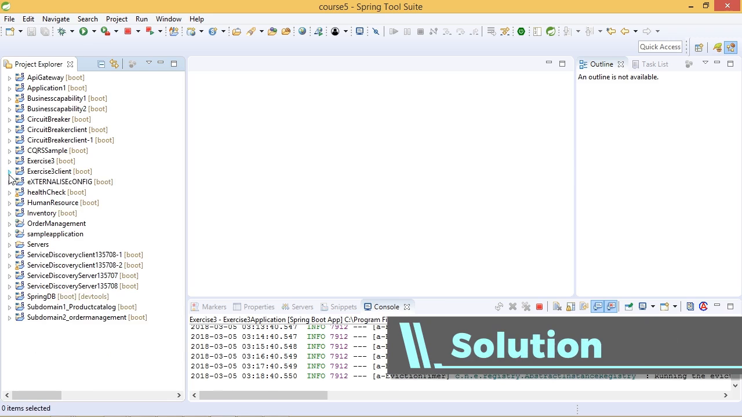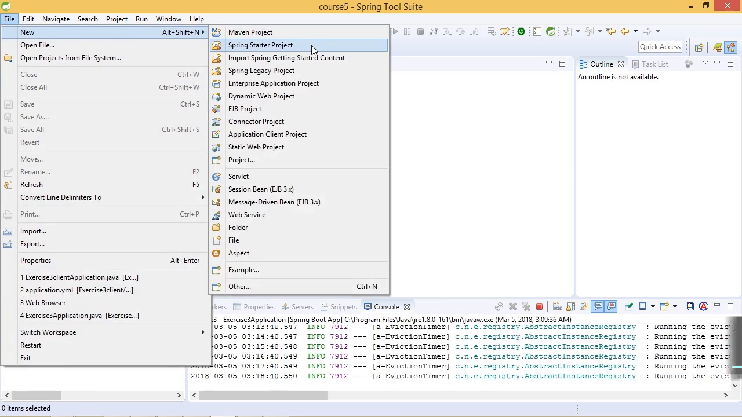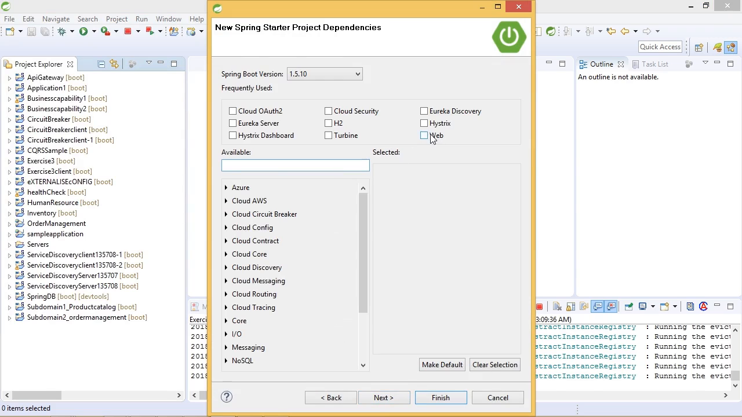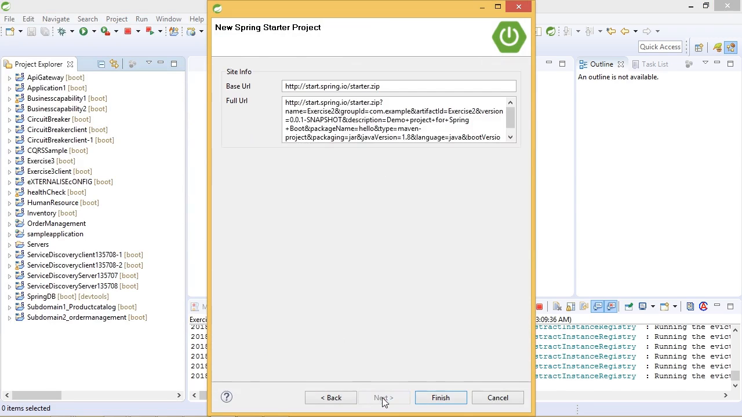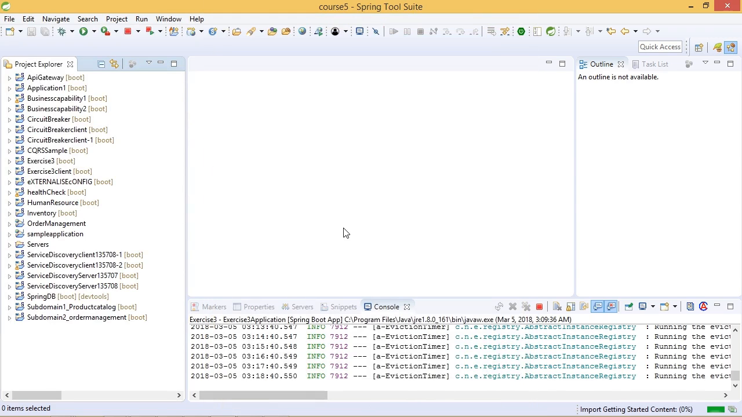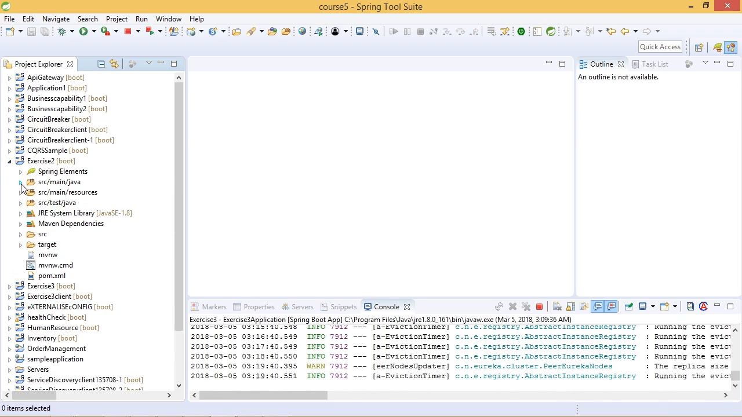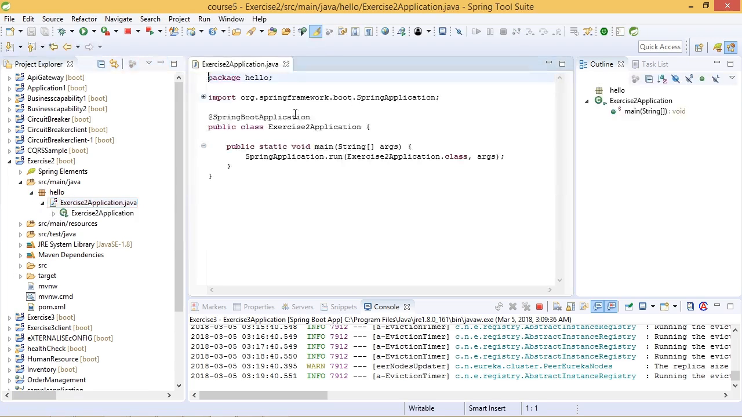To build a REST service, we'll be creating a new Spring Starter project. Let's name this service Exercise 2. Click Next. We'll be adding Web, then click Next and Finish. So the project is created, and it will provide all the dependencies along with the class. Now in order to create a REST service, we have to add a representation class, and that representation class can be created under the src main folder.